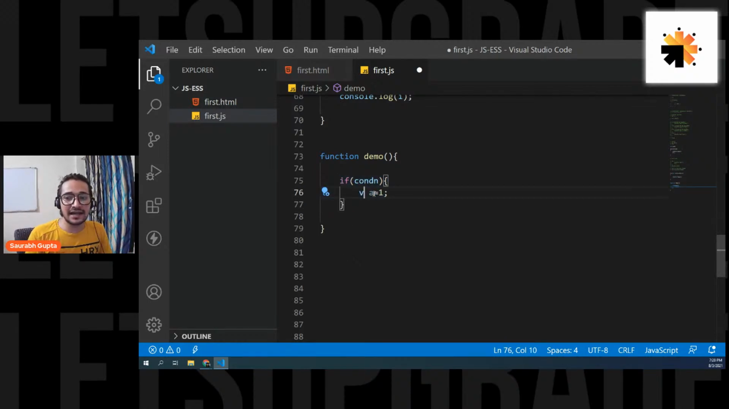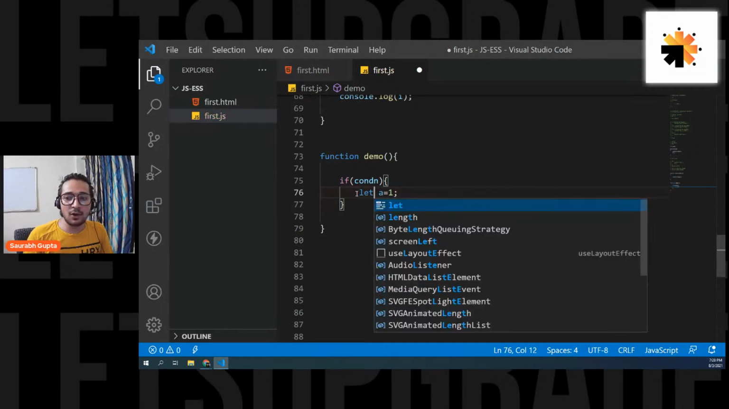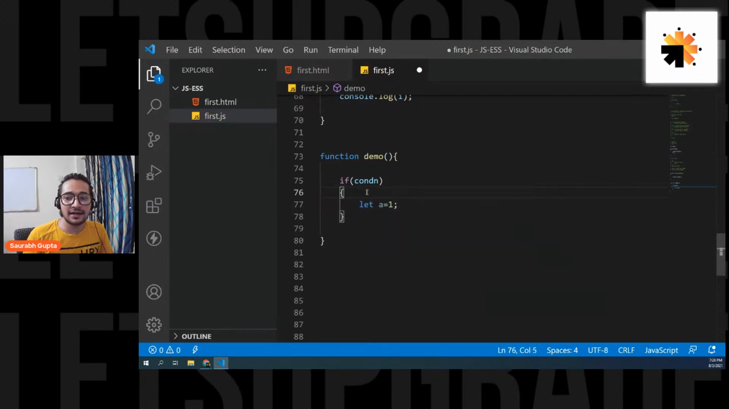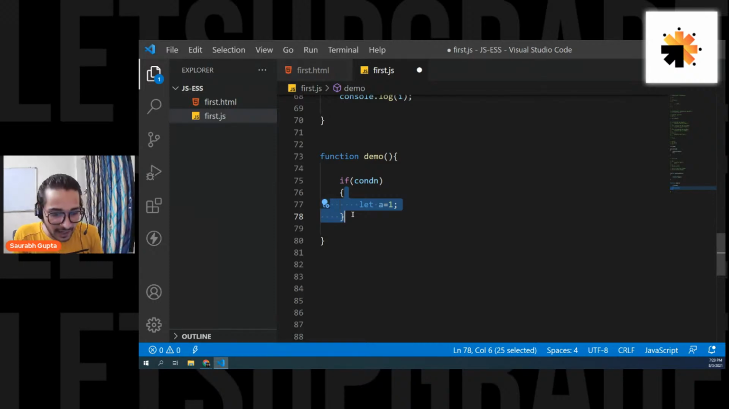But if I create it using let, this a will be only available inside this if block, not outside this if block. That's it. If we write let outside the for loop, then it can be accessible. Yes, Utkarsha Patil, yes, definitely. It will be accessible outside because you have created it outside. Is that clear? And that's the block.